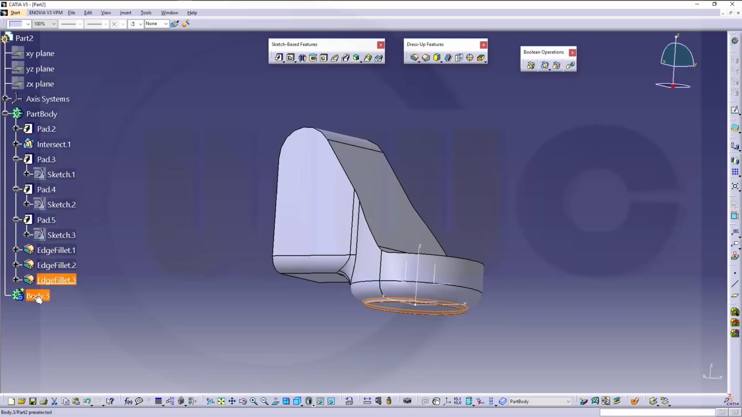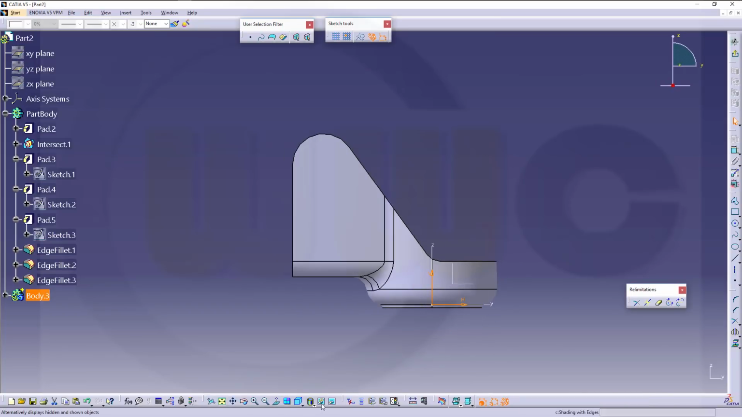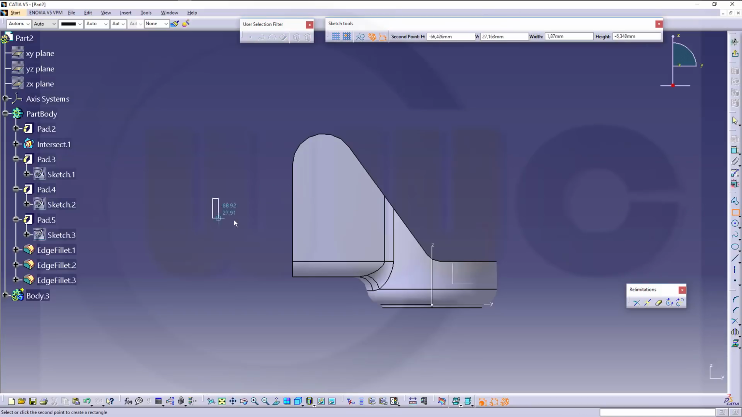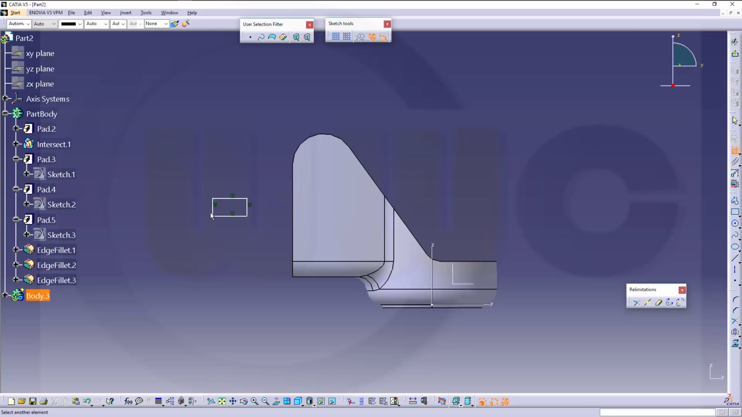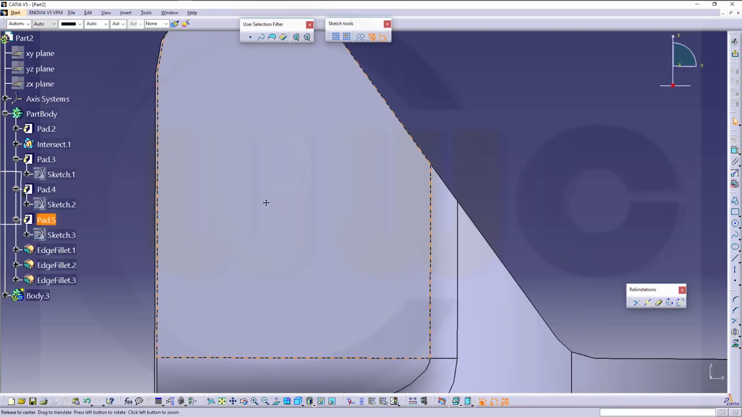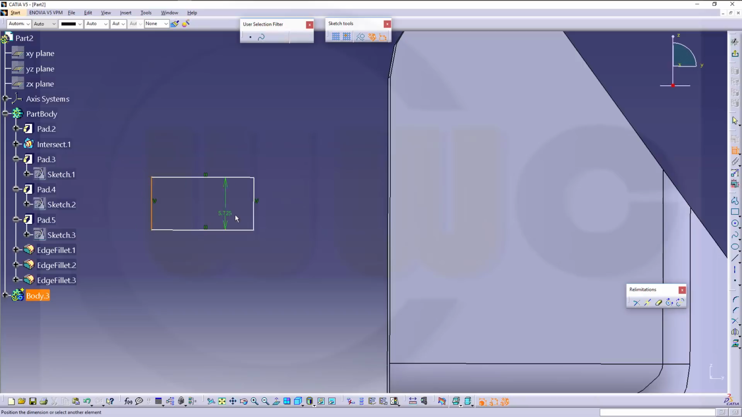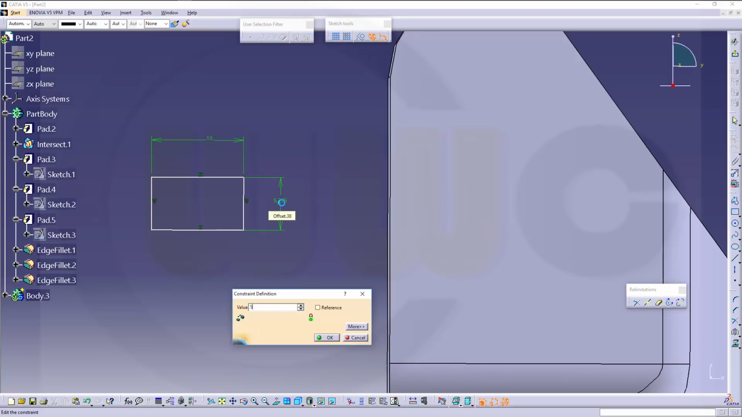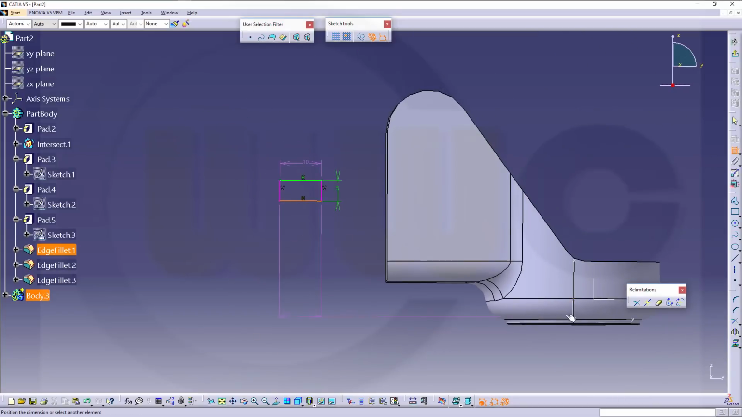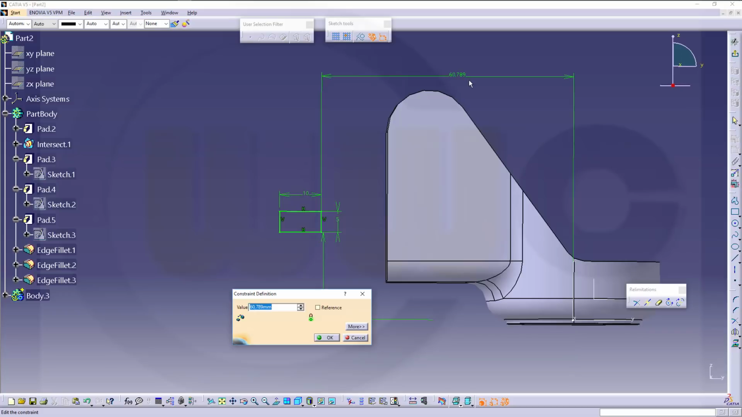Now I need another sketch, but in body 3. So go for a sketch on the YZ plane. Hide these as usual. I need a rectangle, and this should be 10 by 5, and the distance from this line to that axis right here should be 21, and that distance to this axis should be 20.